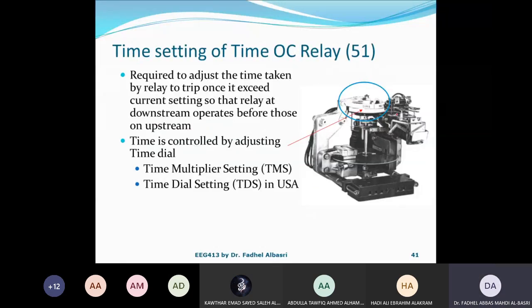Now, the time setting of this relay has to be considered based on the coordination. This at the top here represents the time dial. We can move this contact. This is the moving contact, and this is the fixed contact. If you move this closer to this, you will take less time to operate. If you move this farther away from this contact, you will take longer time.